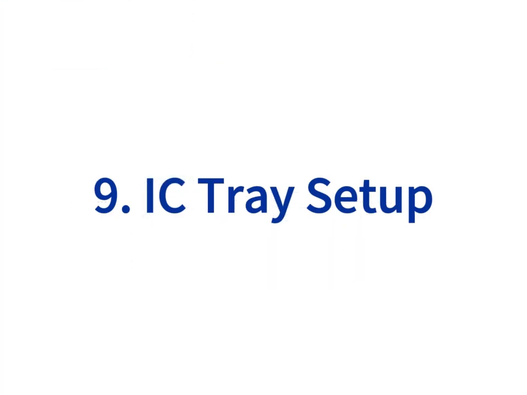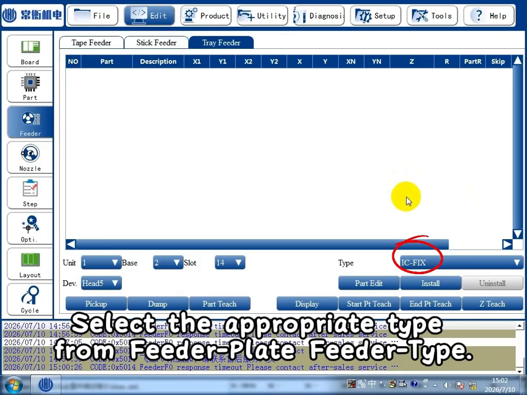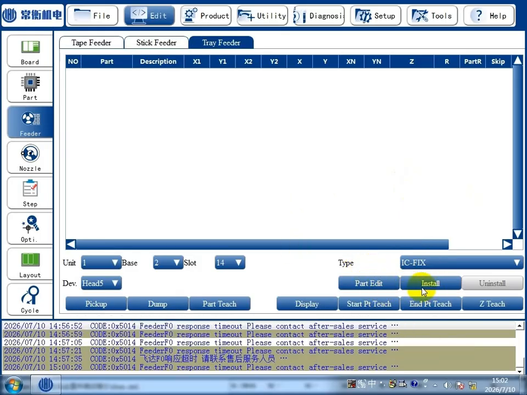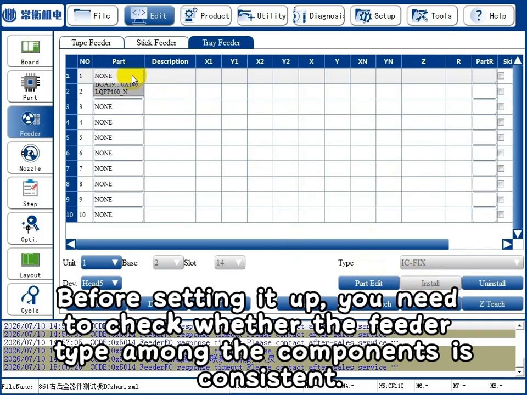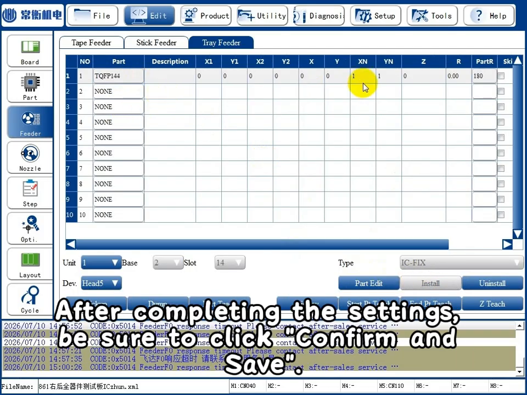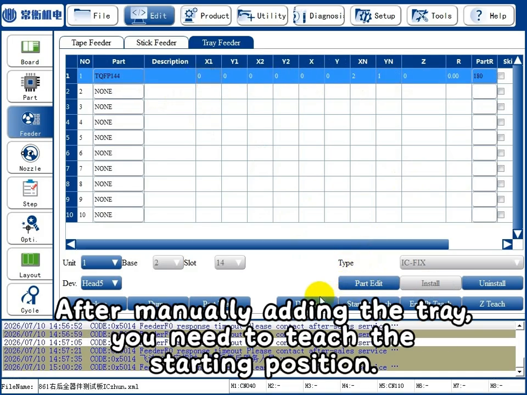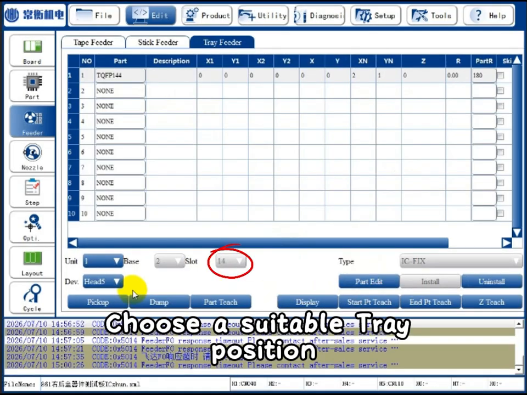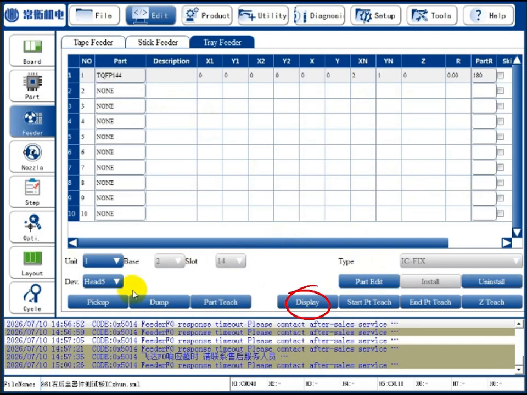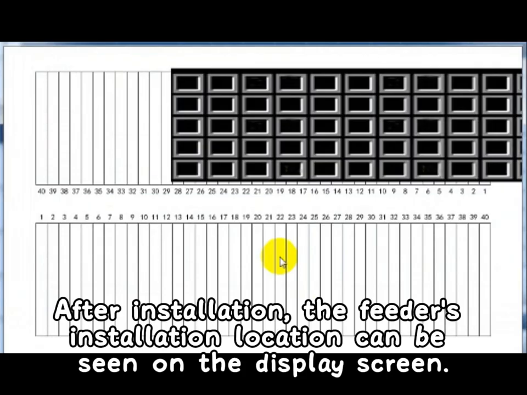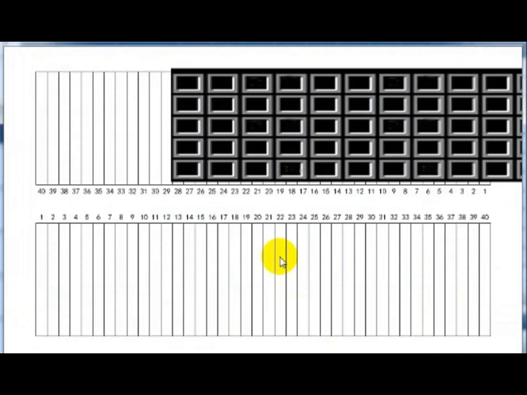9. IC tray setup. Select the appropriate type from the feeder plate feeder type. Before setting it up, you need to check whether the feeder type among the components is consistent. Choose a suitable tray position. After installation, the feeder's installation location can be seen on the display screen.